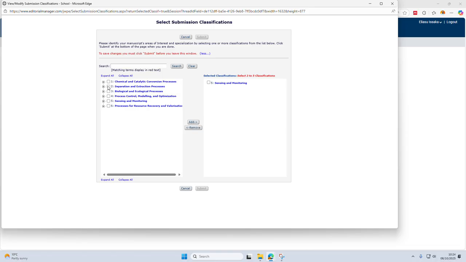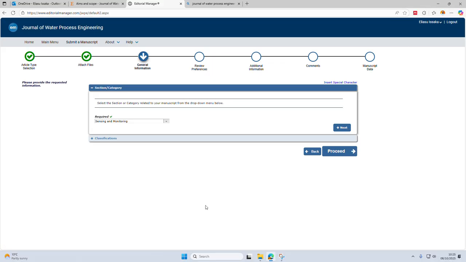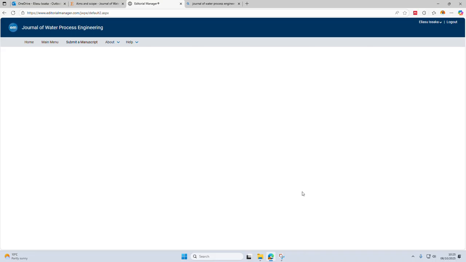So then let's add this. Chemical and catalytic, no, biological and ecological process, separation and this sensing, process control, modeling and optimization process. This is more likely. However, the sensing and monitoring is most, but we need a minimum of 3 for it to move on. So select any 2 that are reasonable enough for that category. I'm going to proceed.